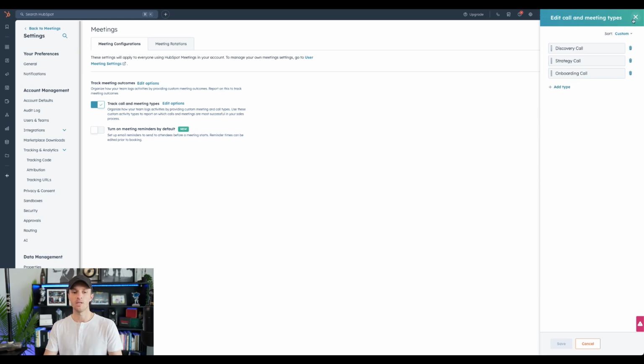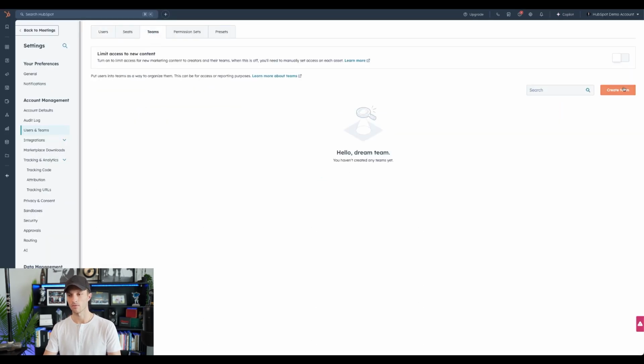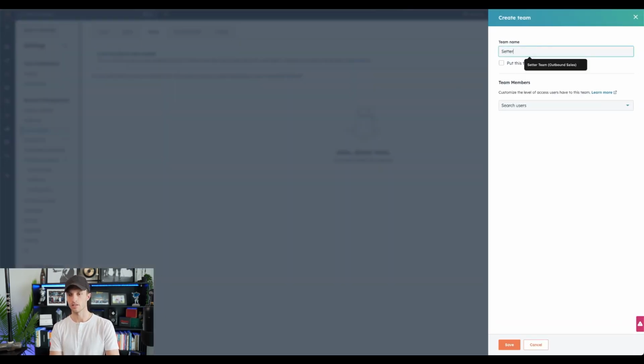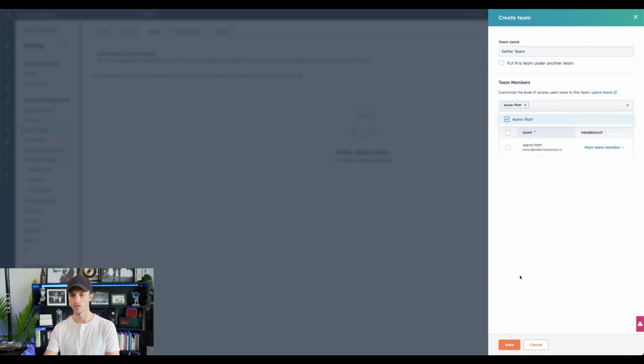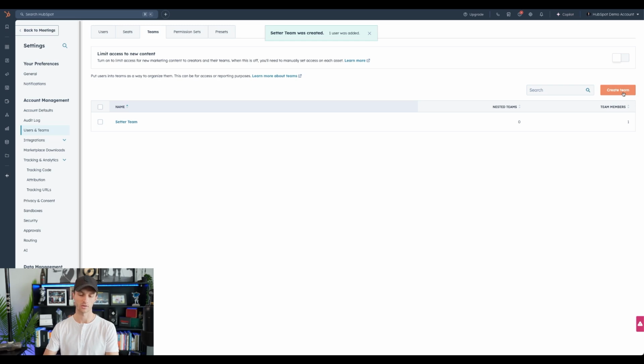Now, the next piece, and this is going to be for some of you guys, if you have bigger teams, you're going to want to go into users and teams and set up your teams. So for example, if I had a setter team, I can put all the users in, let's just say that's me, I'm on the primary team here, save. Let's say I have another team that is, for example, closers, I have my onboarding team, I have my support team. You're going to want to set all of these different pieces up.